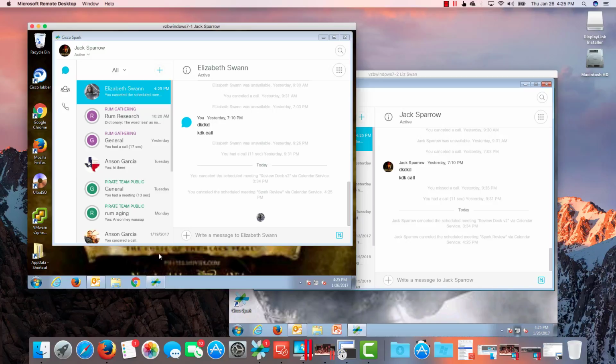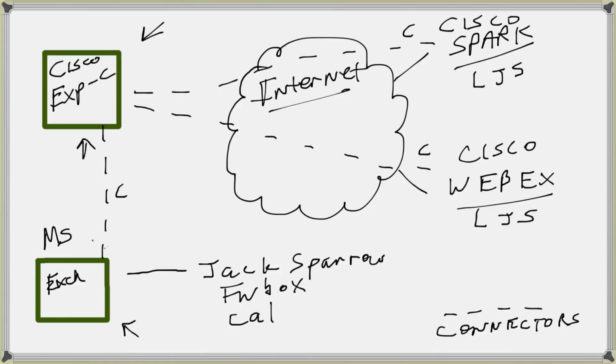I mean, from a high level, technically, in the background, what went on. So let me bring up the same drawing we just had a second ago. Let's pull that up. Okay, what happened was when we created a meeting in Exchange, we did the at Spark.